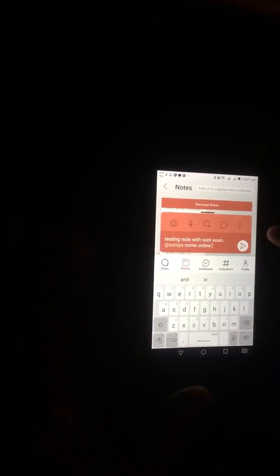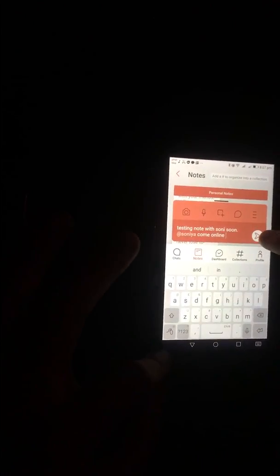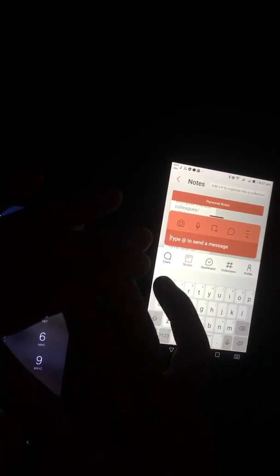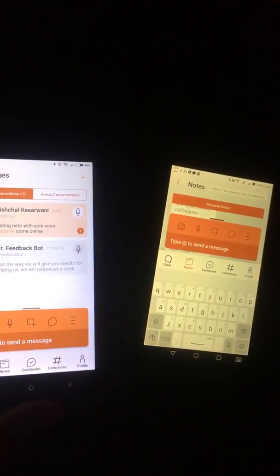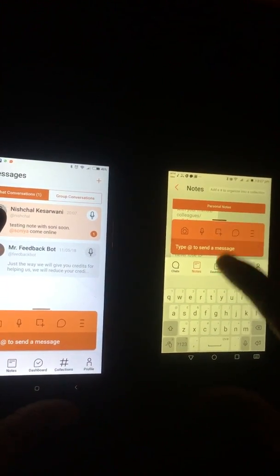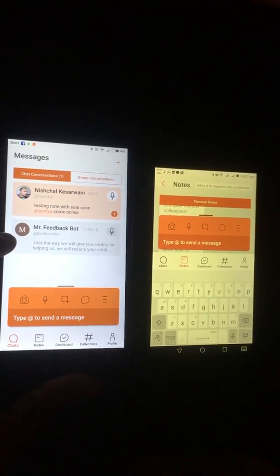Did you notice that I'm on a note screen and I am typing a message? I'm saying something to Sony and I'm sending that message from notes. Now we'll go to her chat. You see, I wrote something while I was on the notes screen, but the message reached her.